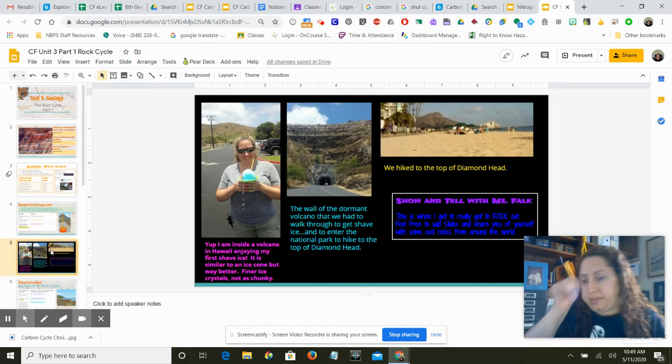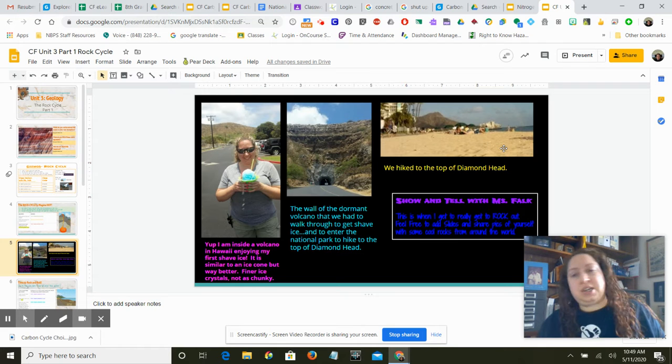I did include some of my own personal photos, which I already mentioned, but this is Hawaii. This is Diamond Head. This was a volcano that is now dormant. It is asleep. I hiked all the way to the tippy top. In fact, I didn't include this, but we used to have people stationed at the top to look for planes coming from Japan. So this is near Pearl Harbor, so including some social studies. Go Miss Falk.